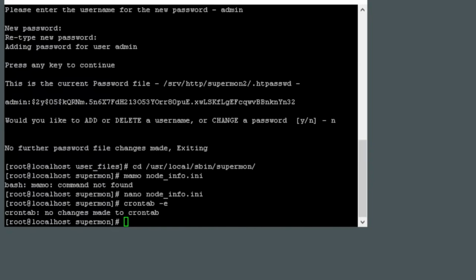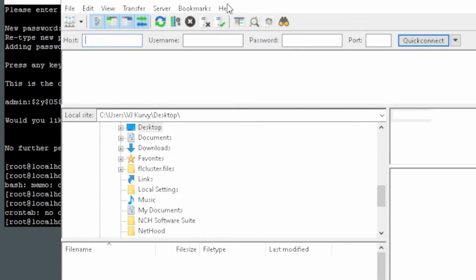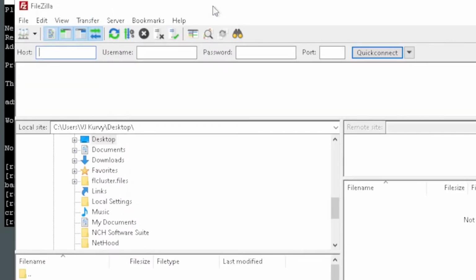There it is. Alright. I already installed this yesterday. You can figure this out. It's not that hard, guys. Alright. Open this program, FileZilla. Okay, first things first.